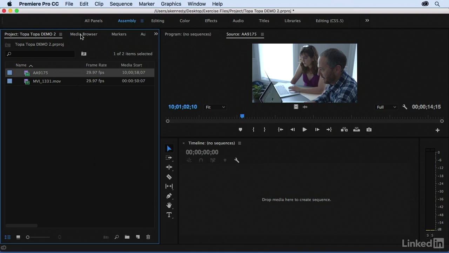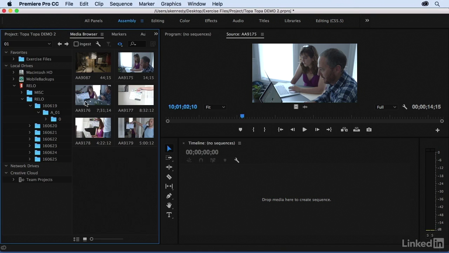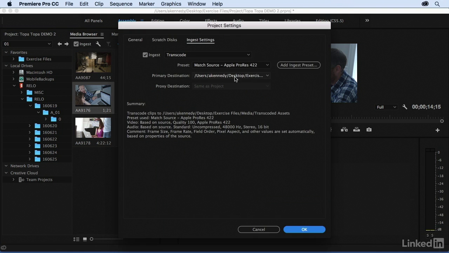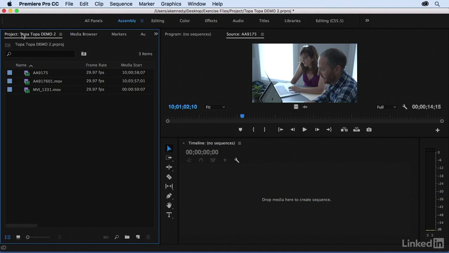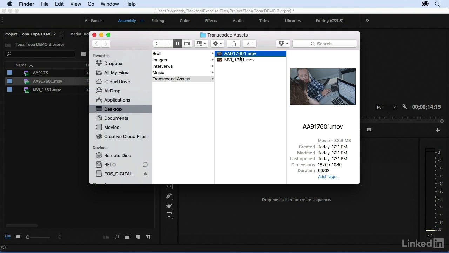If, however, I choose to transcode, it's going to create a new file. So let's again just mark a very short segment. I'll mark an in with I and an out with O. Turn on my ingest. My ingest settings are going to remember the very last setting that you put in. So again, it was a transcode, and it's going to that special folder that I set up, so I'm in good shape. And I'll import that and head back over to my project panel, and there's that file. So I can reveal in Finder, and that should be in my transcoded assets folder, which it is.